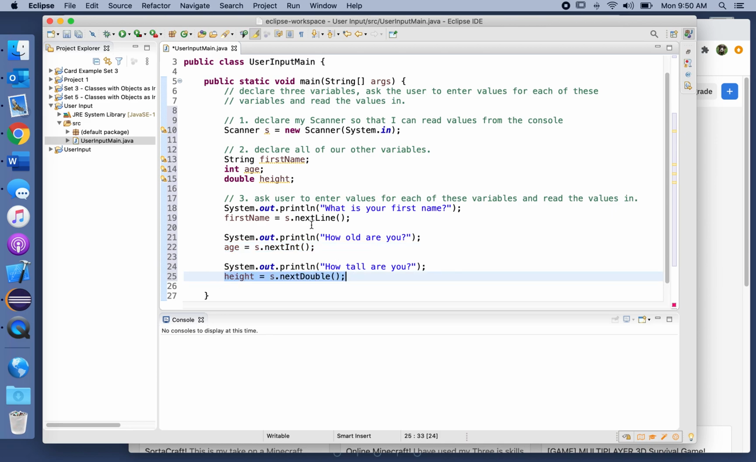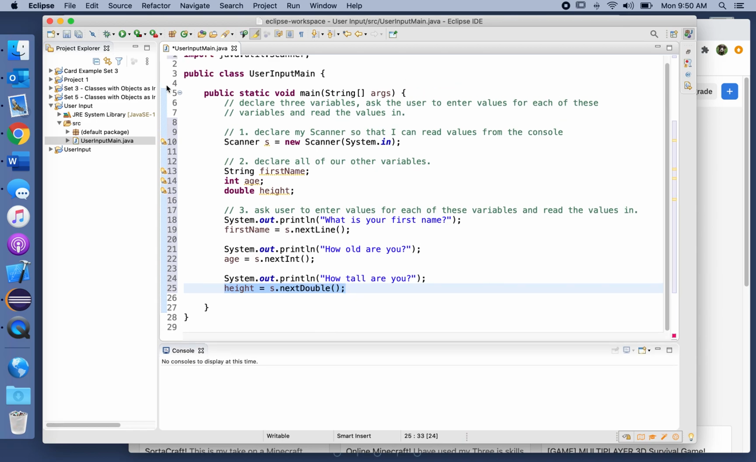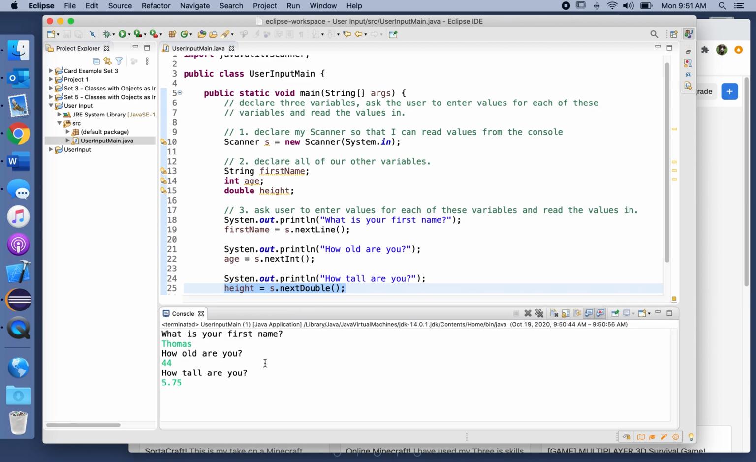Now, last thing I'm going to do is just revisit the idea. Well, I guess I could run it. Yeah, let me run it just to show you what it's going to look like, right? So when I hit run, you should see, what is your first name? It's Thomas. How old are you? 44. How tall are you? 5'9", which is what, 5.75. And that's it. It's not going to print any of those values back out. We'll learn how to do that next time. But for right now, that's what my program should look like.